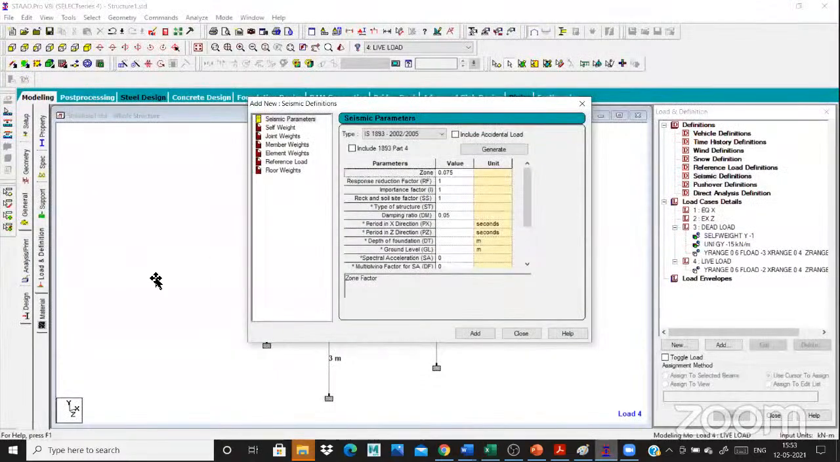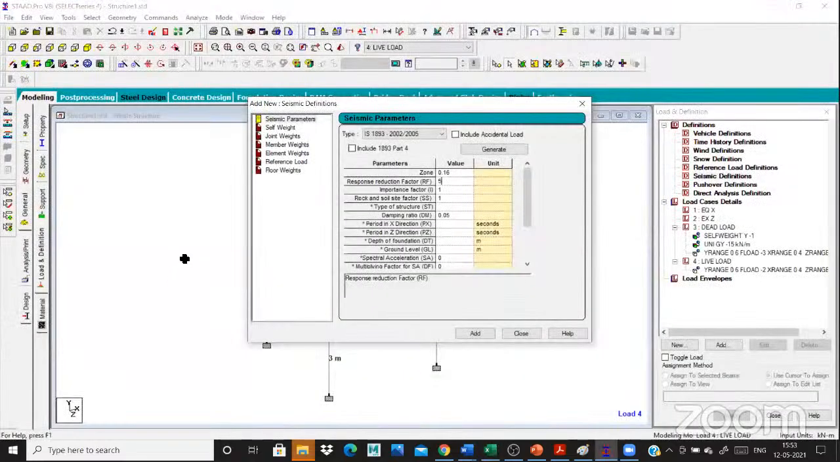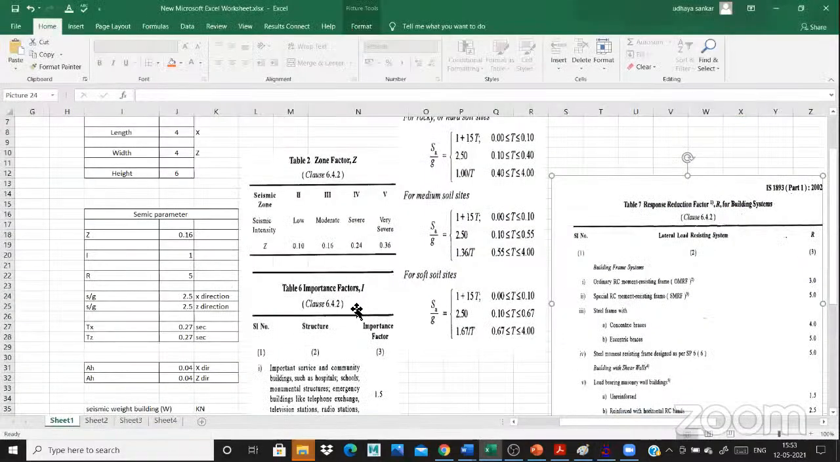Our response reduction factor R value is 5. I have taken this; my structure is a moment resisting frame structure, so I will take the 5 and simply apply it. Next, the importance factor. My building is a normal building only, so the importance factor is also 1. Based on this importance factor, I value is for all other buildings, so I apply the other buildings.